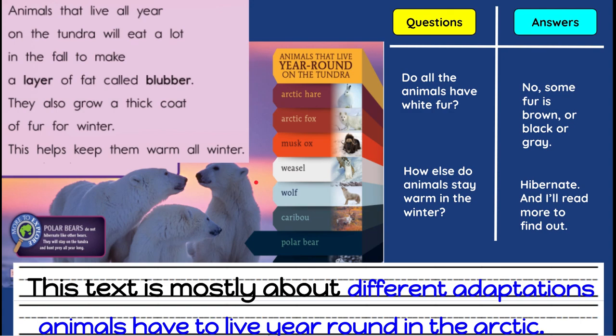Great work. So readers, when you go off to complete your work in Seesaw today, you will be practicing asking questions as you read and using these questions and answers to form ideas about what the text is mostly about.